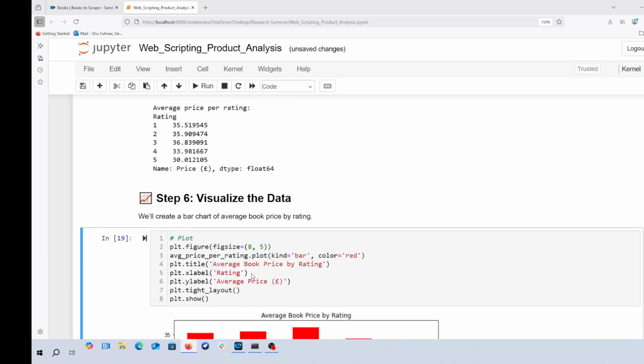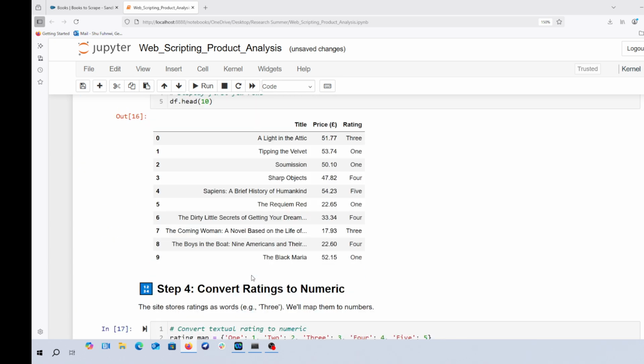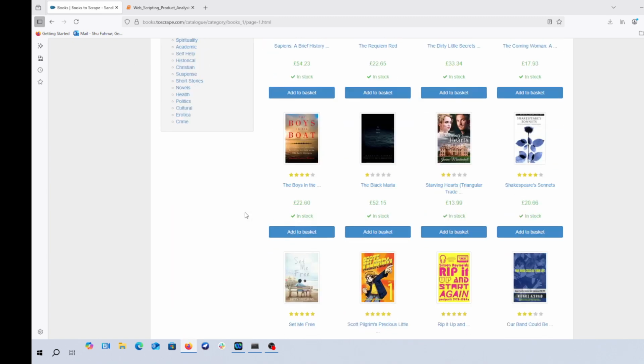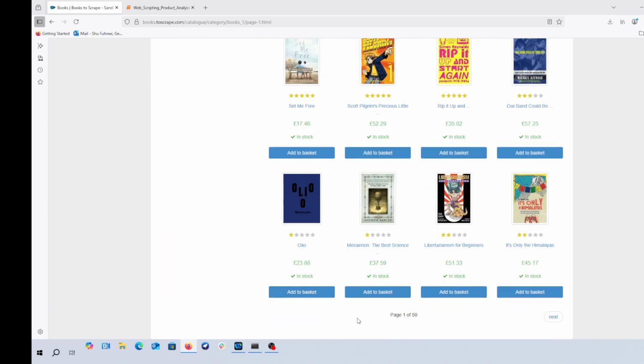So guys, that is it for today. I will encourage you to try to practice this. Maybe you go back to this website. I did the first 5 pages. You can do the first 10 pages, or you can do from page 10 to 20.